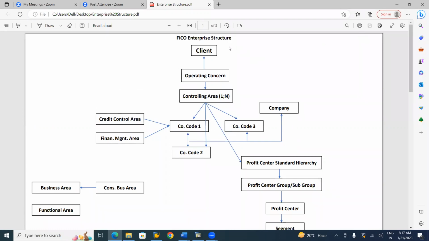So first we will design the client. The client will be automatically designed by the basis consultant. Okay, this particular client number will be given by the basis consultant. Okay, next one, I'll explain each and every area.